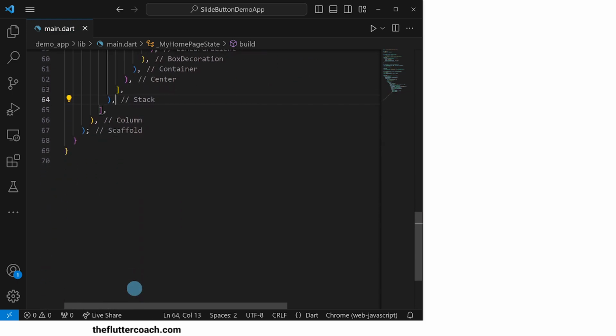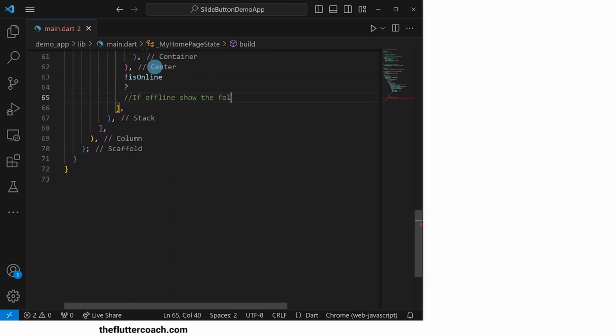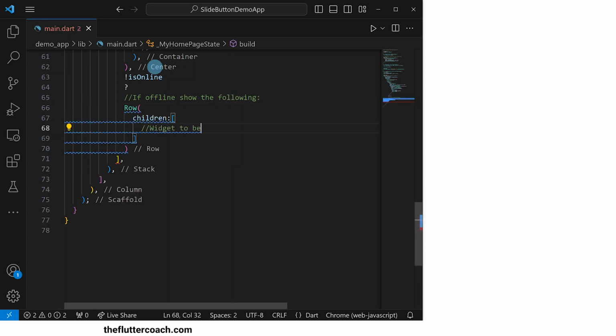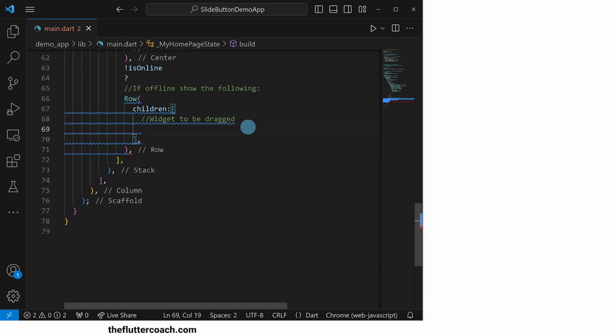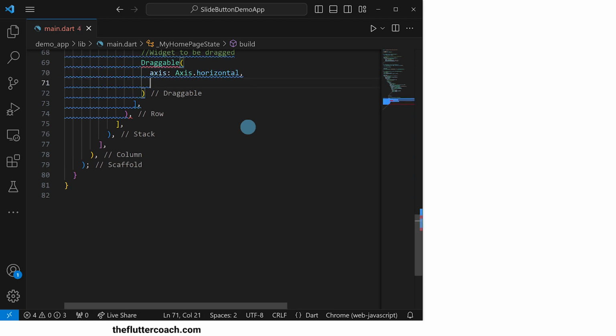We will use a ternary operator to determine what we are going to display on top of this centered colored container. If the boolean isOnline is false, meaning we are offline, we're going to show a row whose first child will be the widget that is going to be dragged to the right. For this we will use the Draggable widget. We will set its axis property to horizontal so that we're able to drag it sideways, and then we'll move to the feedback property, which is the widget that we actually drag across the screen.